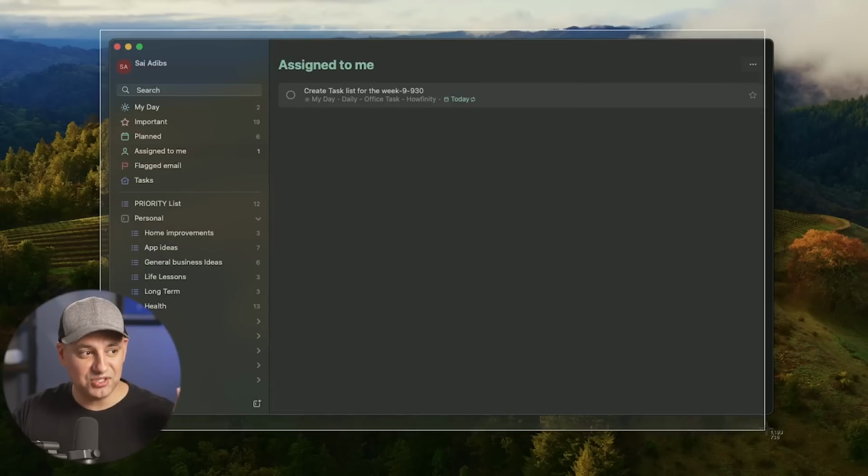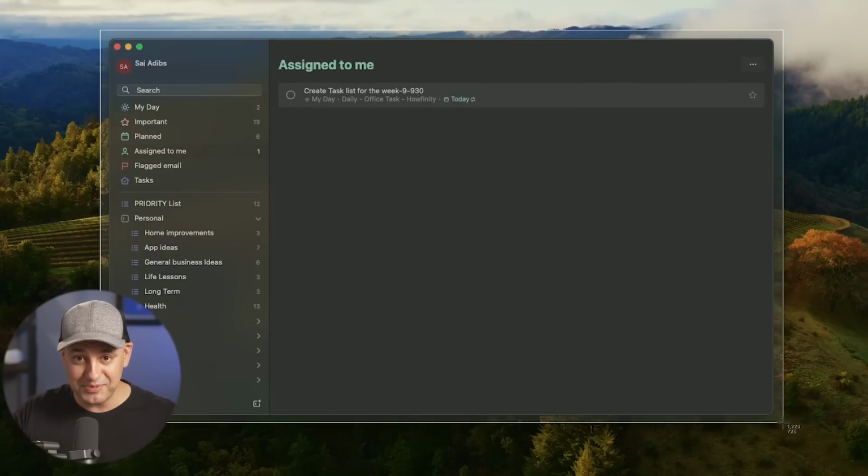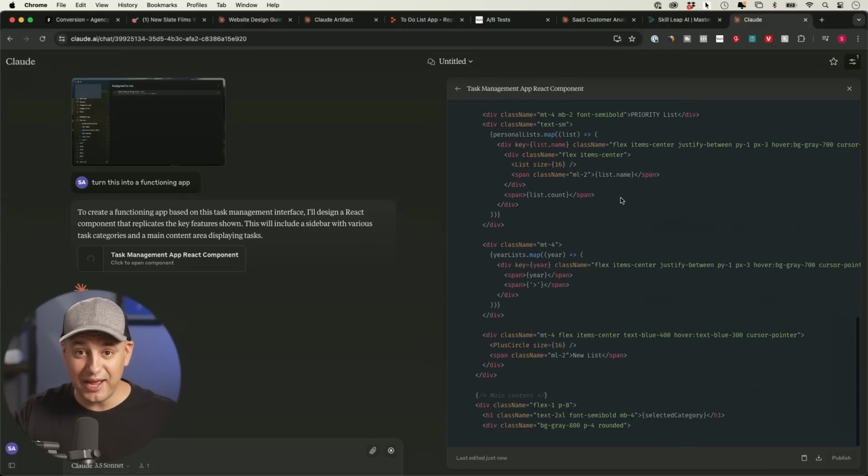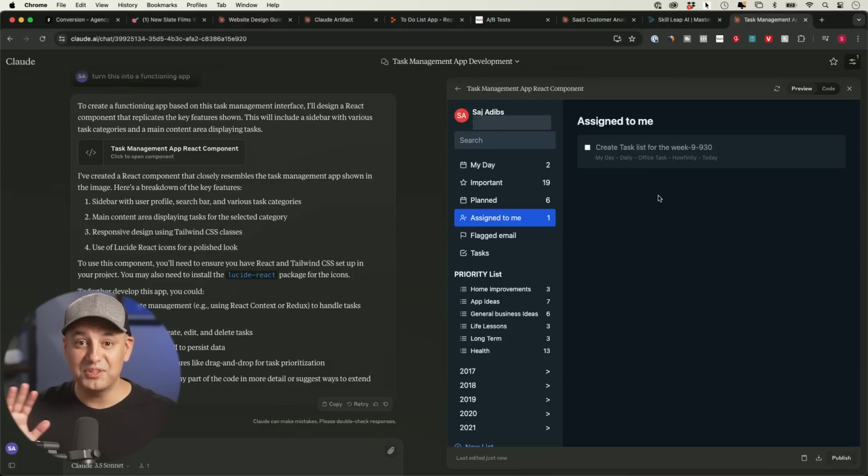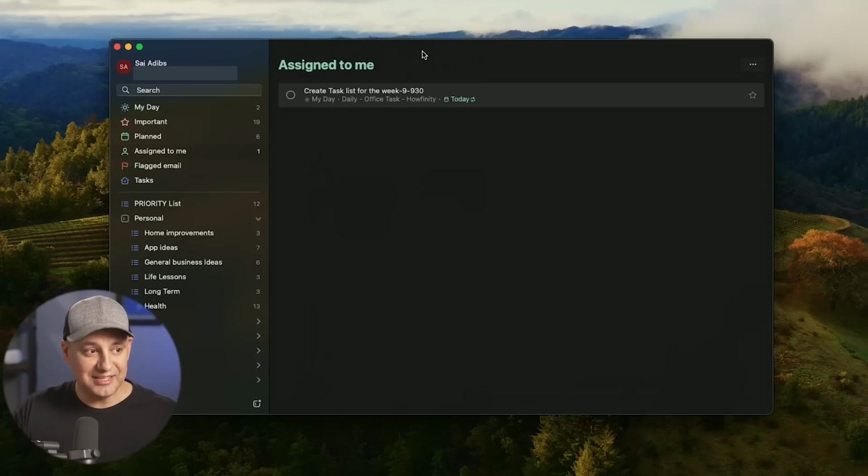I want to show you how to take a screenshot of some of your favorite apps and turn it into your own app with your own customization without ever looking at a line of code. Okay, let's start with this example here. This is called Microsoft To Do, and I'll show you three examples in this video.